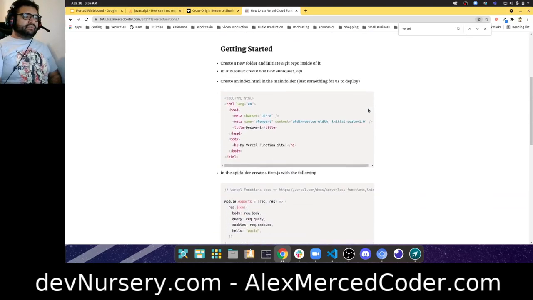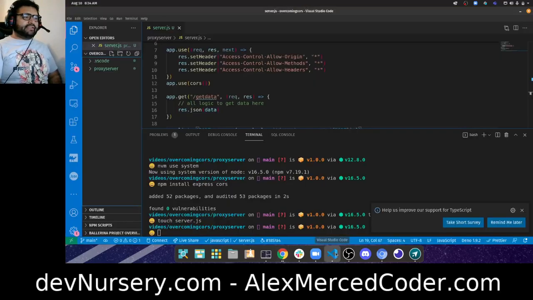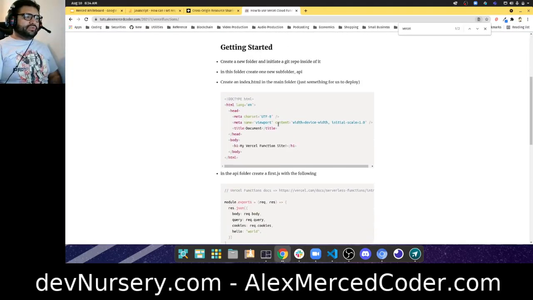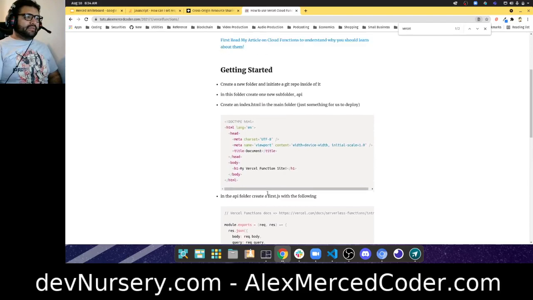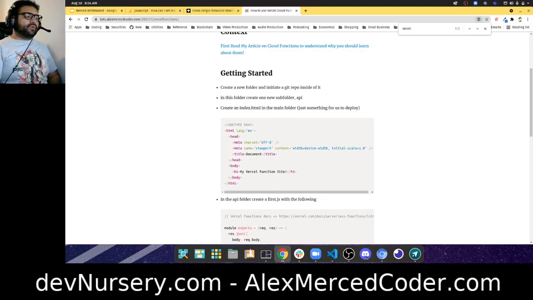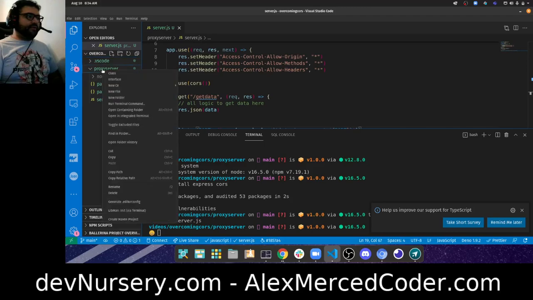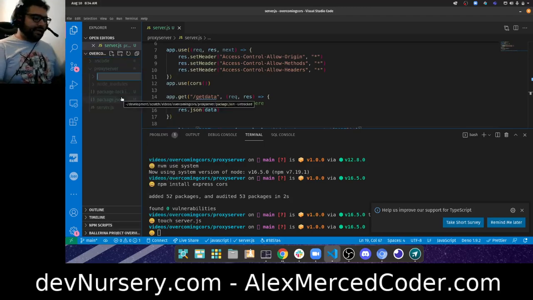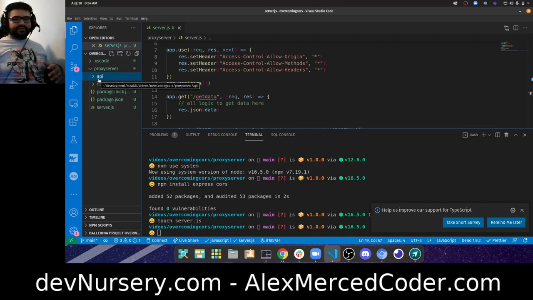So basically, let's pretend that this is your project in Vercel or Netlify. To do it in Vercel, you have to create a folder. I'm pretty sure it should be called API. Let me just double check. Yep, in this folder, create a new subfolder called API. This is for Vercel. Essentially, when you upload your project to Vercel, whether it's React, Vue, Svelte, or Angular, it sees this API folder and will automatically determine that any functions inside of that folder are cloud functions.